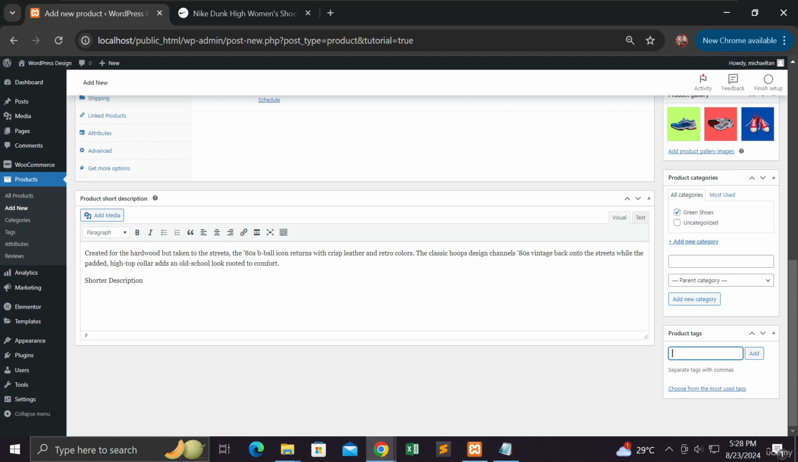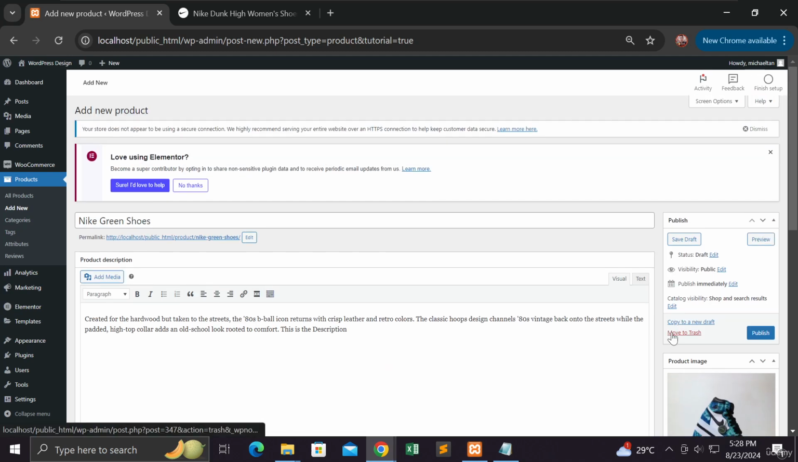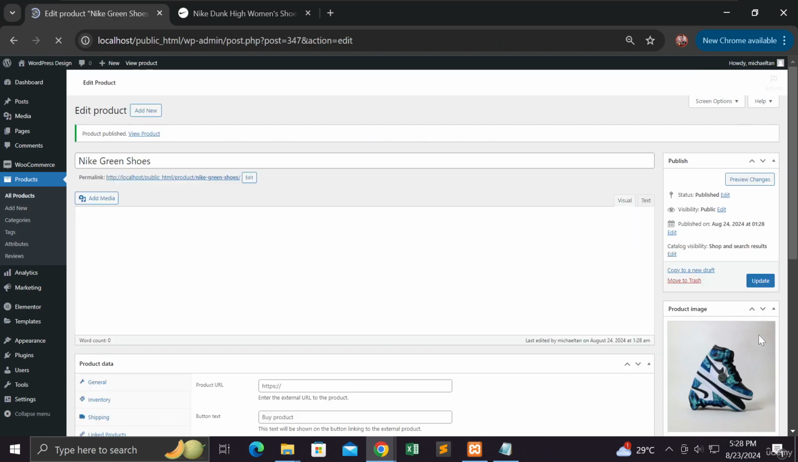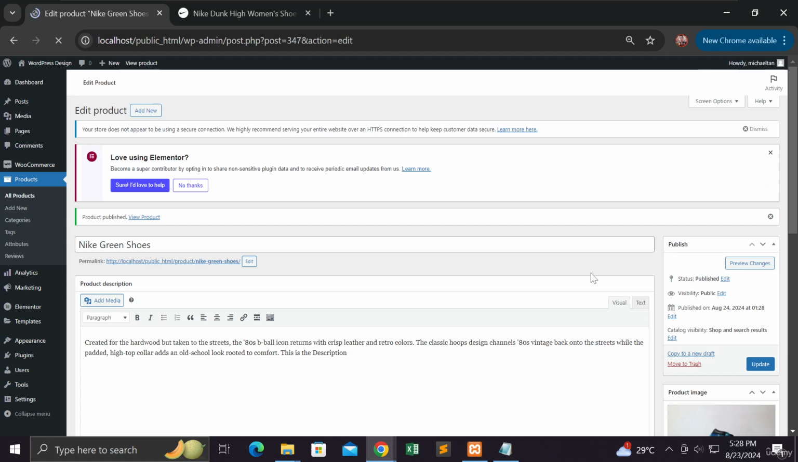Okay, so you have to also put the tags. So this will be shoes, or you can put shoes, then green shoes. It's up to you, but don't make too many tags. Okay, because that will also show in the product section, and if you have a lot of tags, it will annoy your user, and they would say, why are there so many tags with this product?